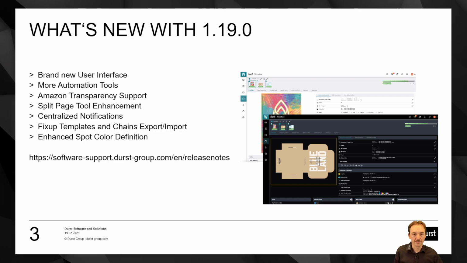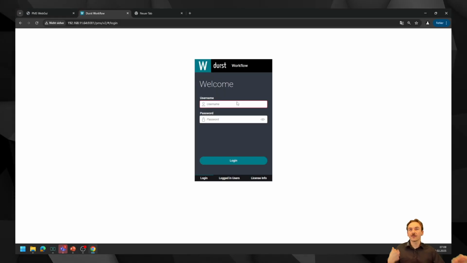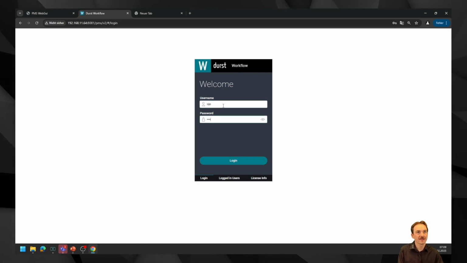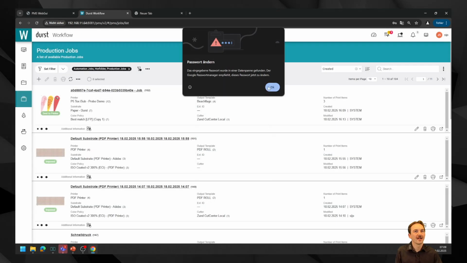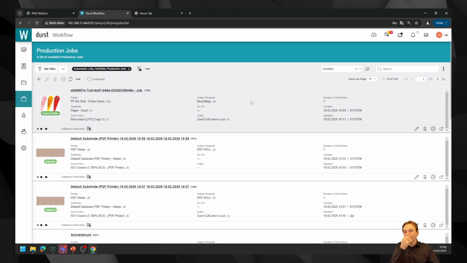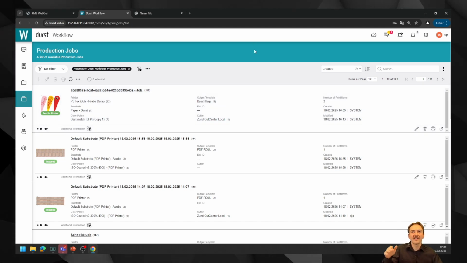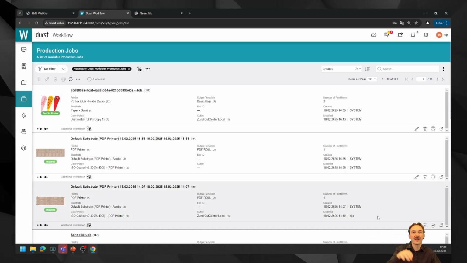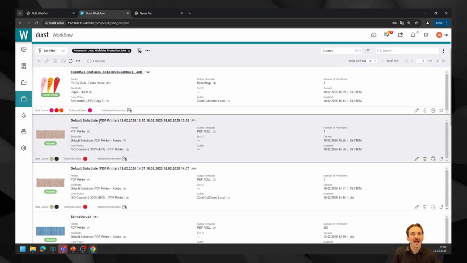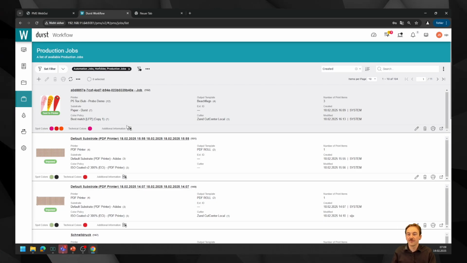Here, as you can already see in the login overview, it's already new. Let's log in. And here we go. Here we can see the new user interface. First of all, as you can see here, for every production job you now have 3 blocks with information. You have here, here, and here different blocks. And this you can personalize for all your needs.